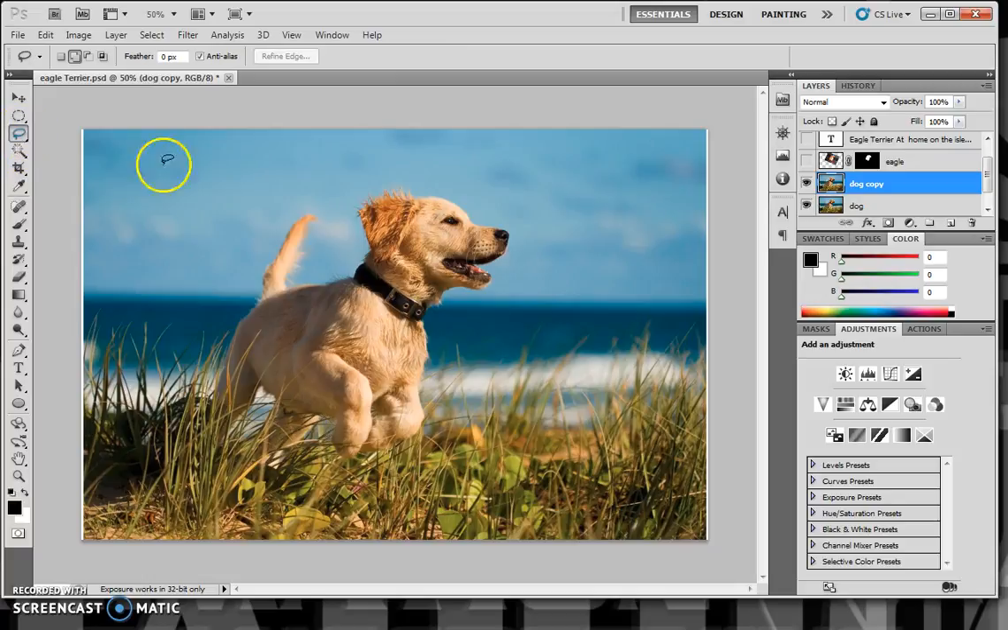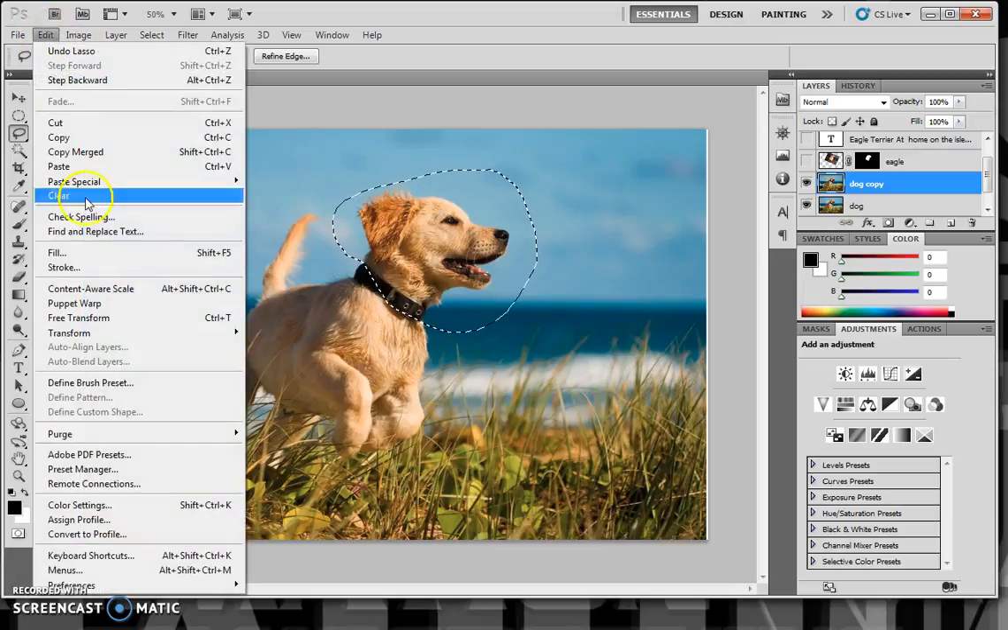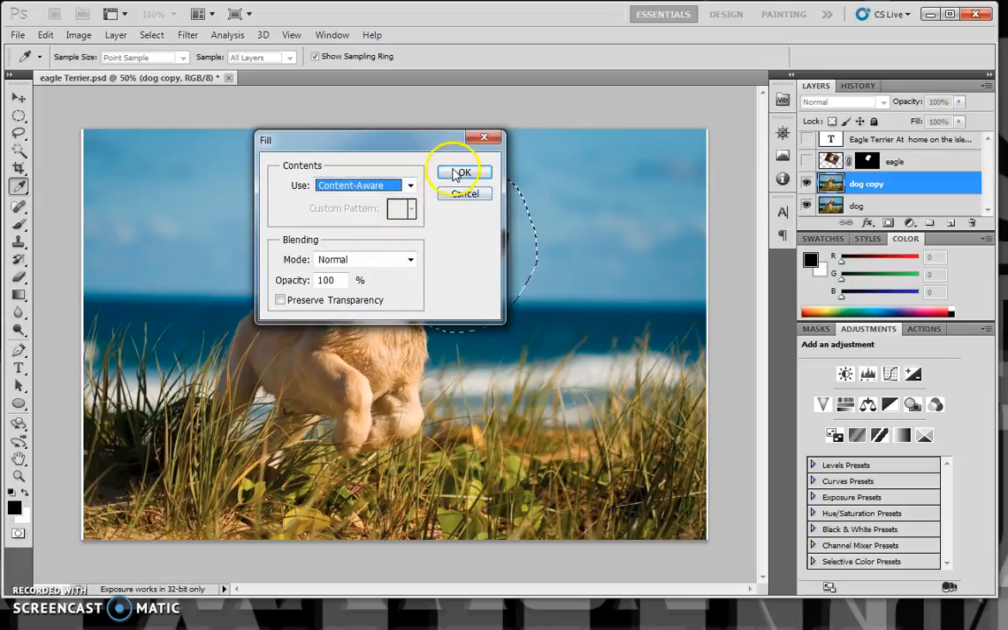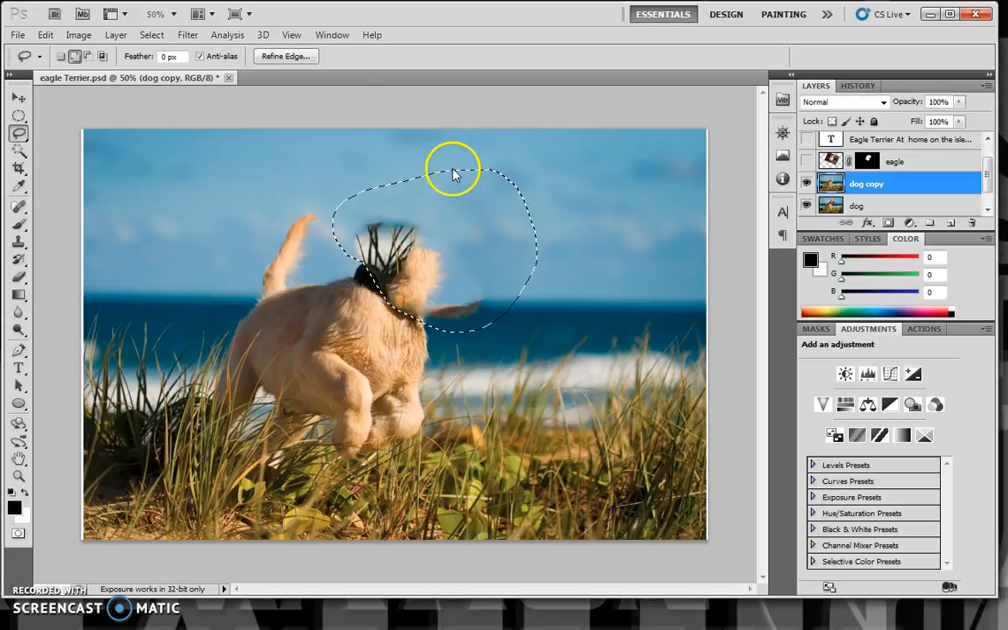I'm going to take my lasso tool, I'm going to lasso the head of the dog that I want to get rid of, and I'm going to try the Edit, Fill, Content Aware tool and see how good a job it does. So I'm going to click on that, say OK, let it do its thing, and that's pretty good. It's got rid of most of the dog, but I've got some random grass growing out of his head now, which I need to get rid of.